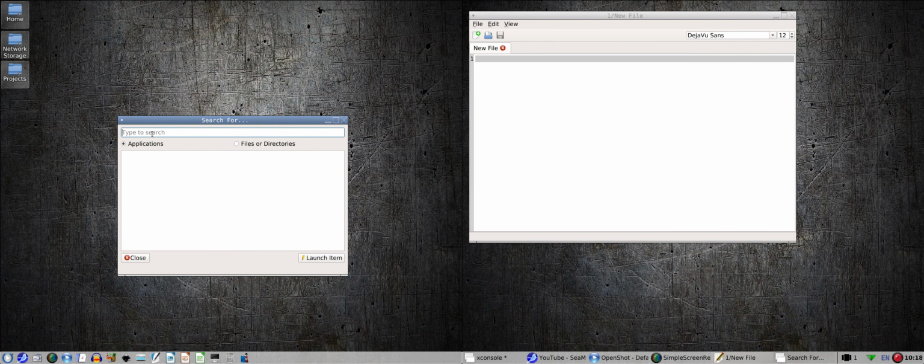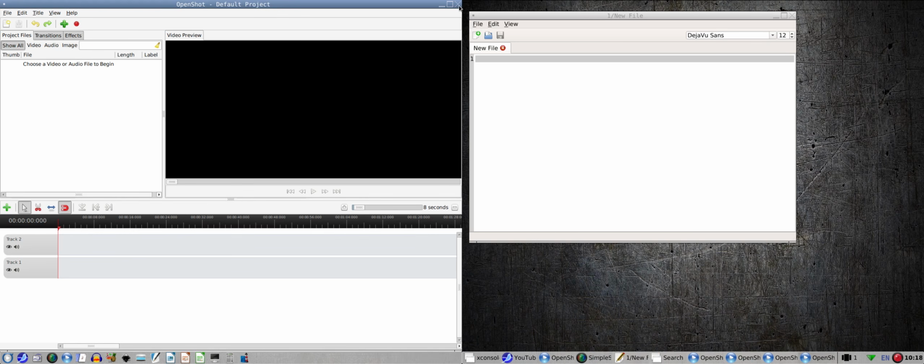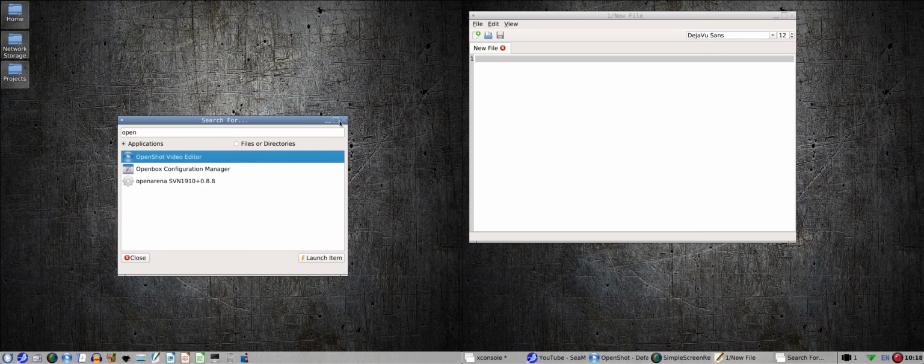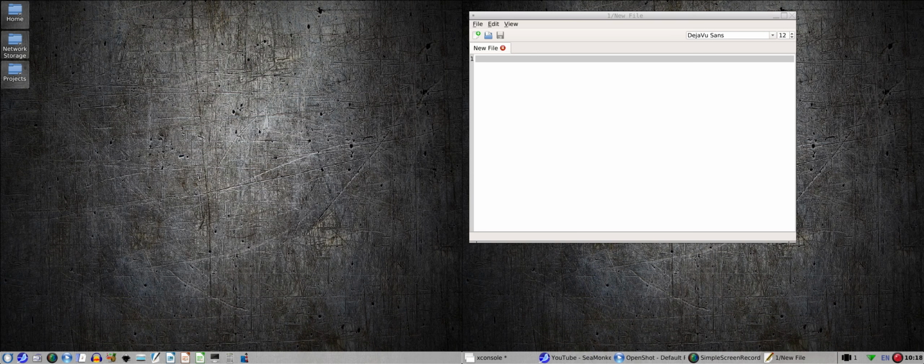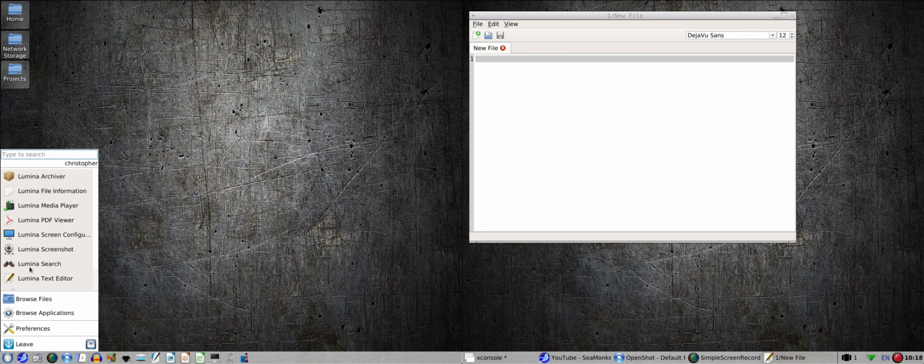Say for instance OpenShot. OpenShot is installed because it's on the bottom quick launch bar, but if I type in OpenShot, it comes up like that. Or in fact, all the keywords that contain open, and then you just click it and it'll launch it. If you double click it, there you go. Open Arena. So you've got that way of doing it. So that's what Lumina Search is.